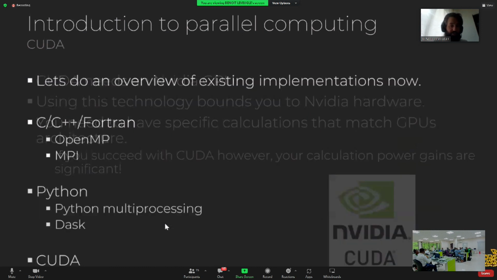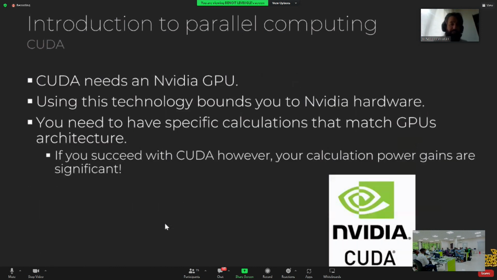And the last part is CUDA. That part is a bit different. So you need an NVIDIA GPU. So if you use this technology, you are bound to NVIDIA. You need to know that. It's not a big deal, but you need to know that. And you need to have calculations that match the GPU architecture, but the power gain is very significant. Okay, if you succeed in developing on CUDA, the amount of power available is insane. Okay, it's really, really efficient.